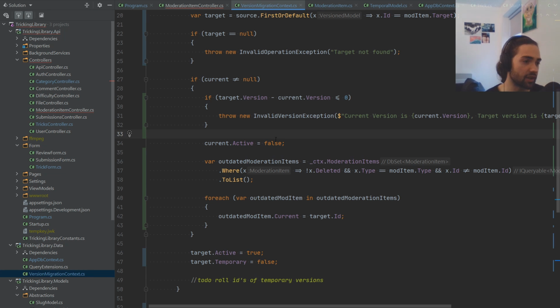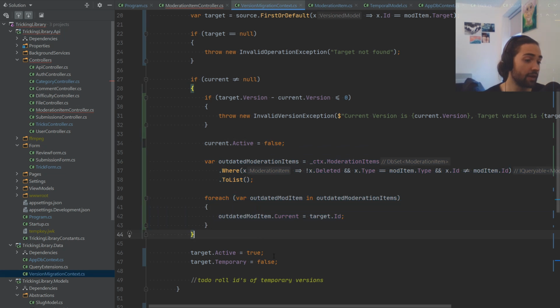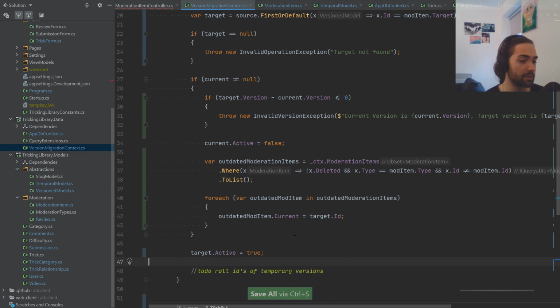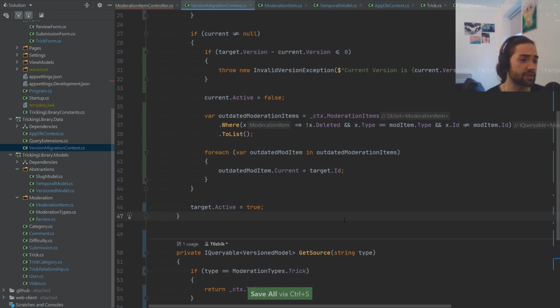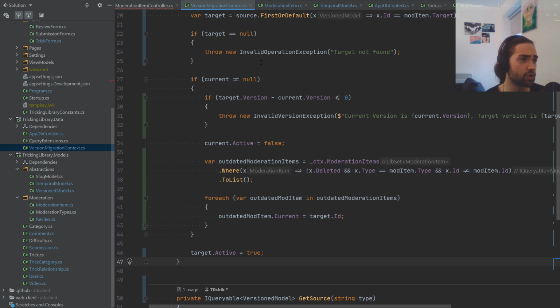We are just setting the current one active to false. We are then bumping the IDs on all of our moderation items, so that once we display it in the UI, we will be able to show if it's outdated or not. We're then setting the target to false, and the temporary bit, I don't think we'll actually need it, so I'm just going to delete this property, and get rid of this as well. The to-do here, we've sorted out now, and for this process we don't need to do anything with the versions because that's already handled automatically.